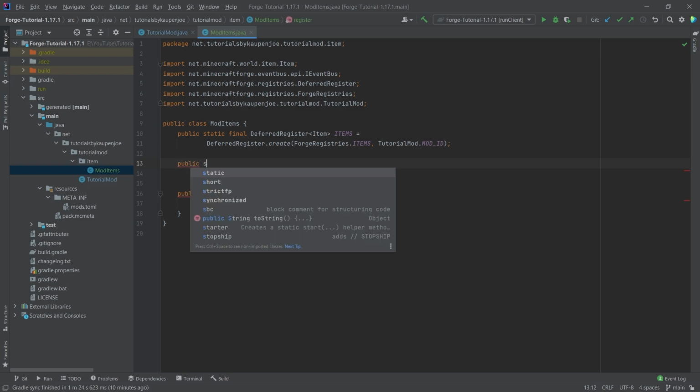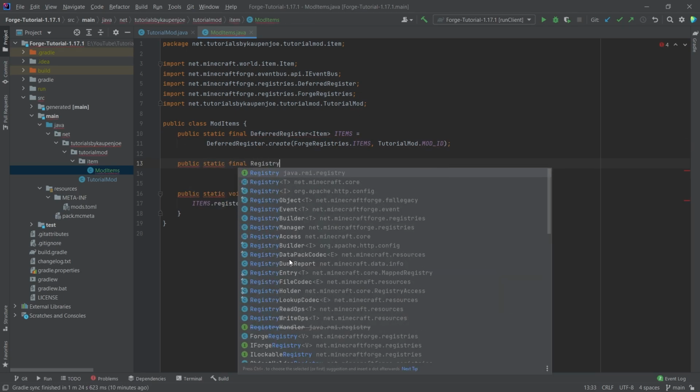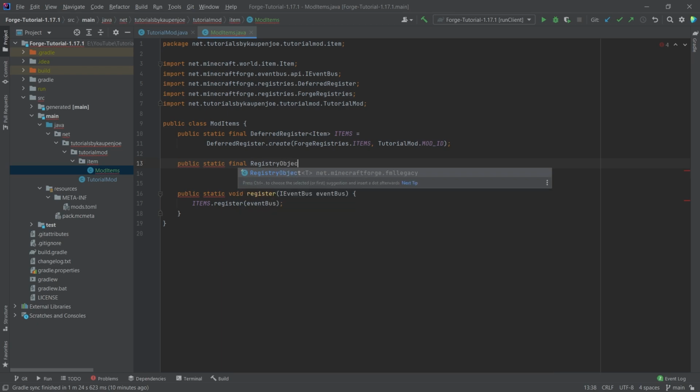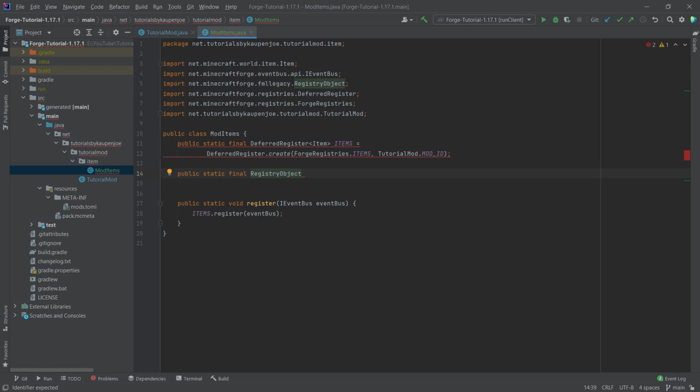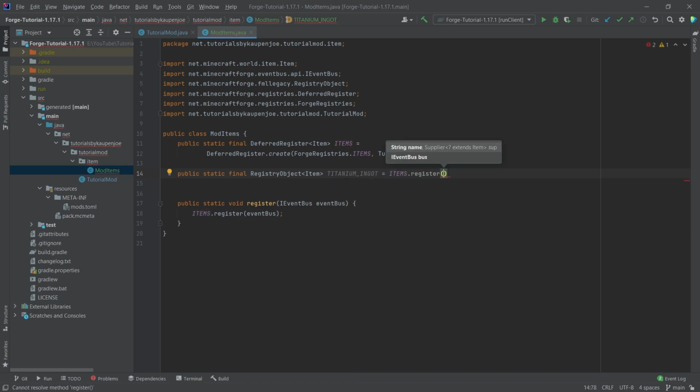Well, we need to have a public static final and then a RegistryObject. So RegistryObject, as you can see, not Registry, but RegistryObject, very important, from net Minecraft Forge FML legacy. We can import that by pressing the tab key, and then we need angle brackets again and with Item once more, and this is going to be the titanium_ingot, and this is going to be equal to ITEMS.register, and then we will need a string.